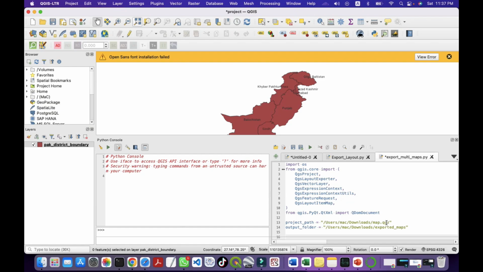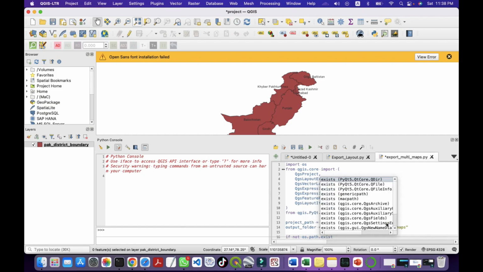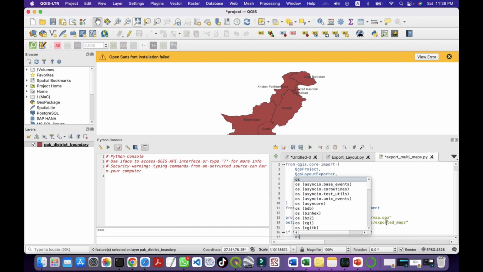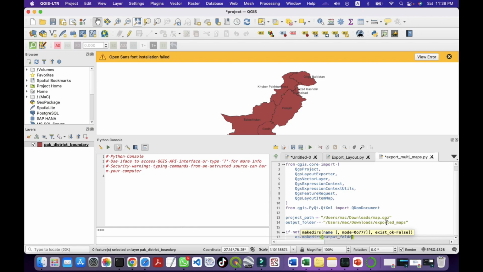Okay, we also want to make sure that the folder for saving our exported PDFs exists. If it doesn't, we create it. If not os.path.exists, first it will check whether the folder exists or not. Output folder. If not, then os.makedirs output folder, with the name of this exported maps.